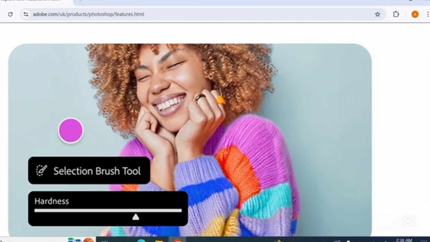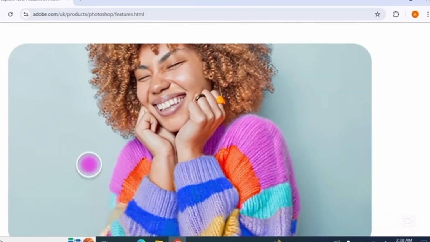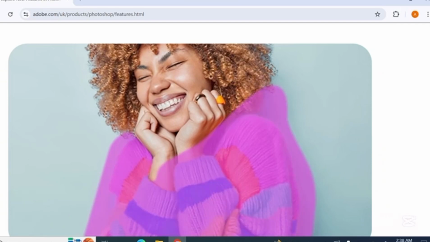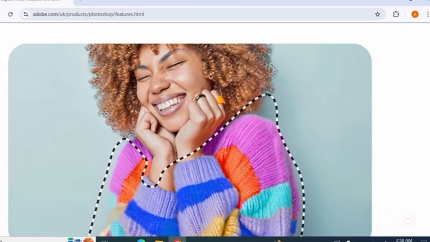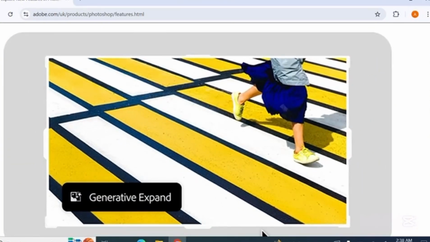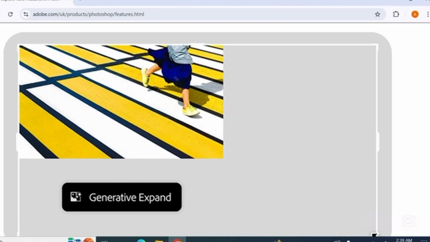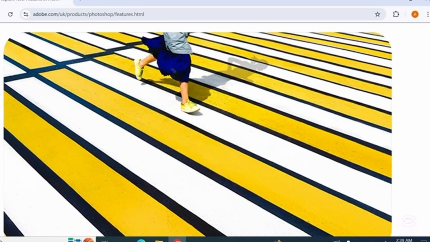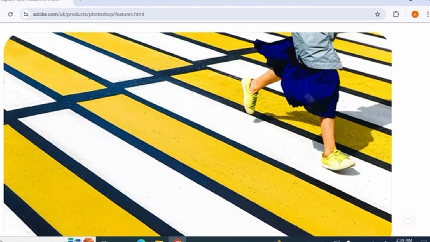Now here you can also do selection through the brush tool. So here you can see that you have to select the hardness, then you have to select the area that you want to select. You can see that here now the area has been selected with the brush. Now here you can also extend borders. Simply click on the crop tool, then you have to select how much you want to extend, then click on extend. Now you can see that our image has been extended, and that's how you can extend your image.